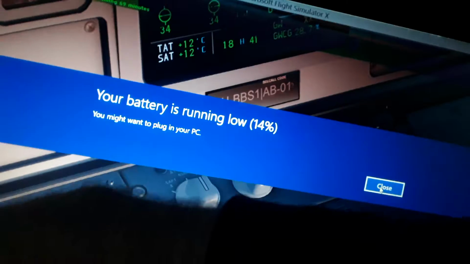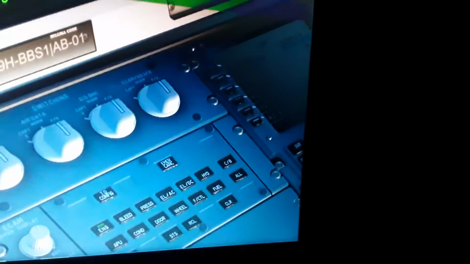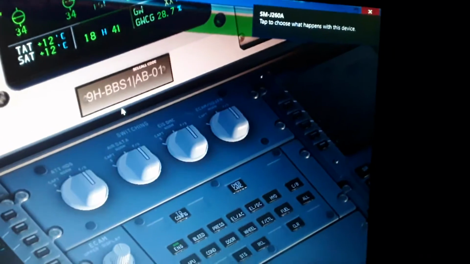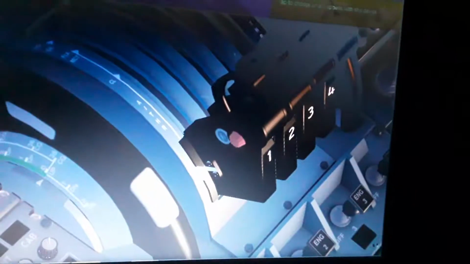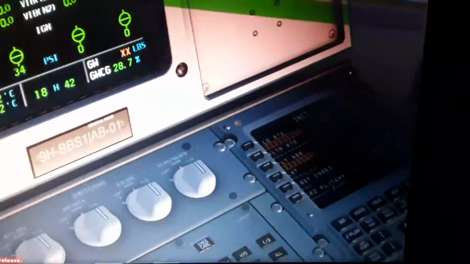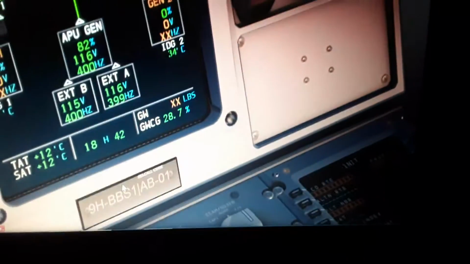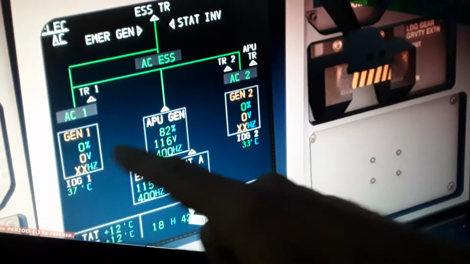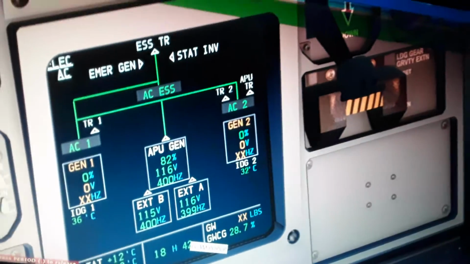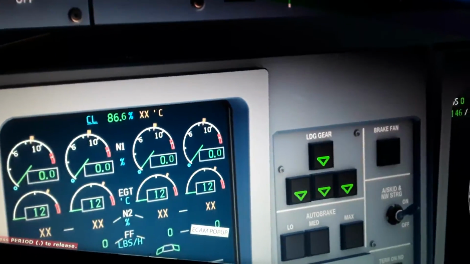So I'm gonna show you here the engine view. You can see the electrical also here. You can see the electric AC, the alternating current. There is no generator right now from the engines because all the engines are off. No electrical power from them.